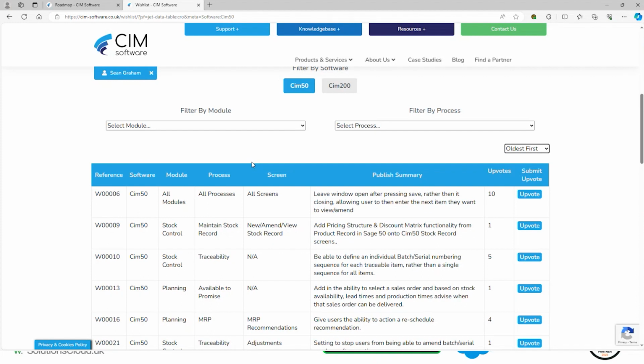through Solutions for Accounting and our support team, who will pass them on. But you also have the option of entering them directly onto the Cim website, and the ability to see recommendations and wishes that other people have placed on the system, with the ability to add your vote and your support to those wishes. And as you'd expect, Cim are looking at that and using that information to develop additions to the software.